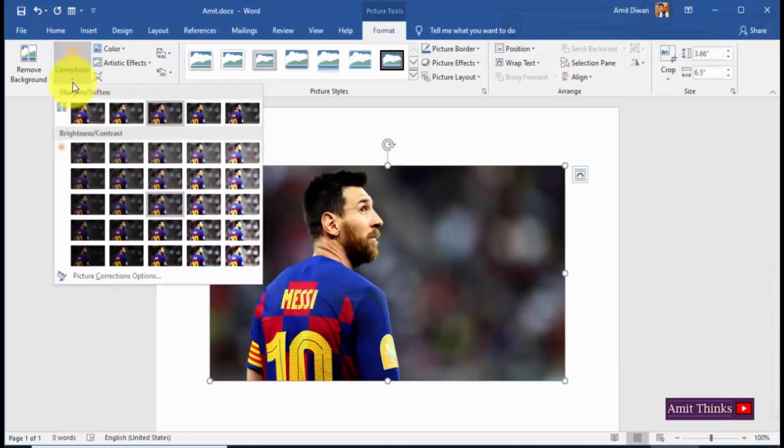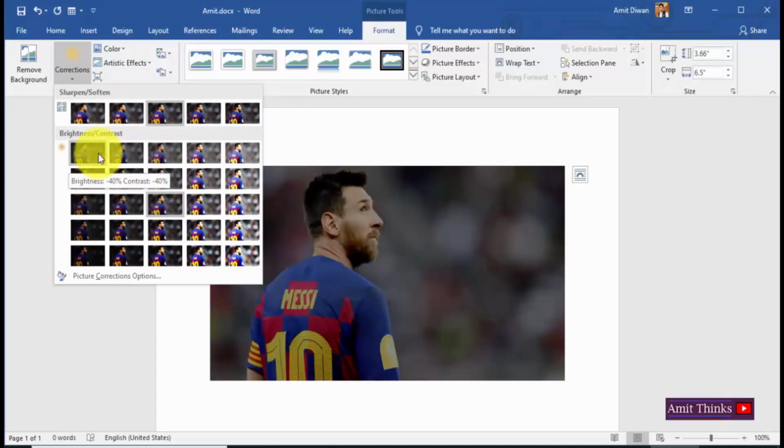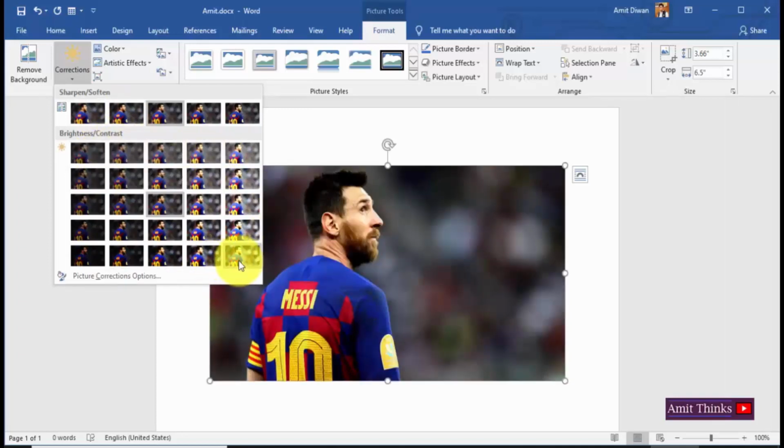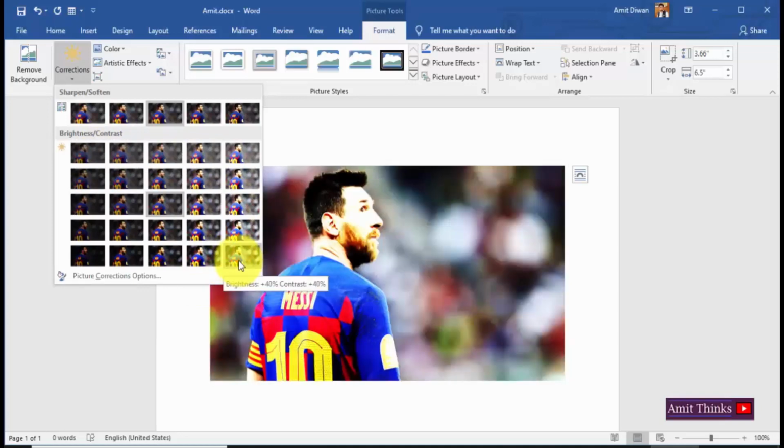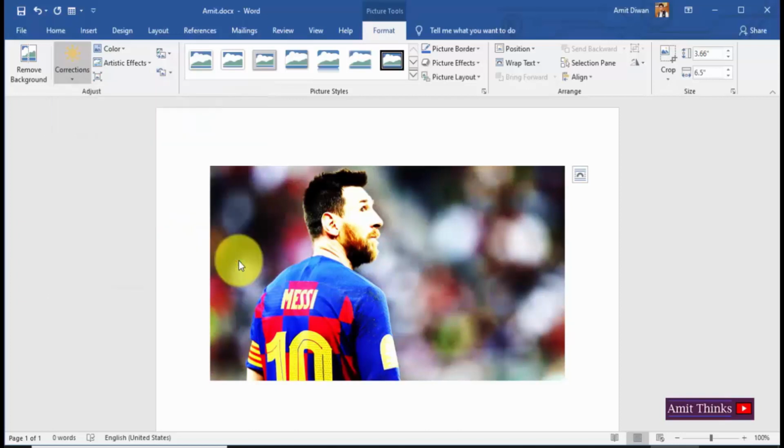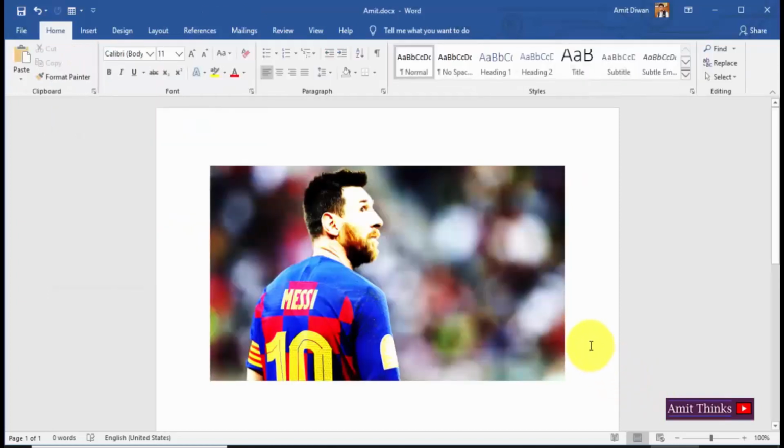Here you can easily correct, sharpen it. Just keep the cursor on it and it will show the changes. Here you can see the changes, 25%, 50%, soften it accordingly. For brightness and contrast, go here and it will show you brightness minus 40% and contrast minus 40%. In the same way, let's go to the bottom and it will show you brightness plus 40% and contrast plus 40%. You can select it and then you can save it easily.